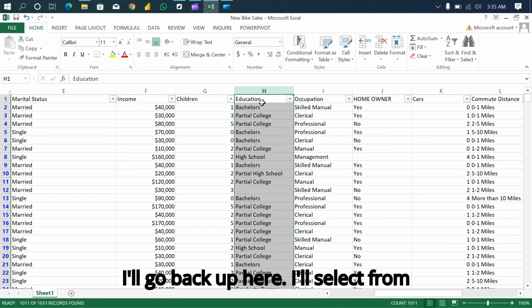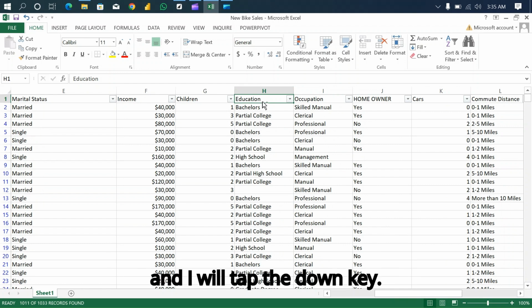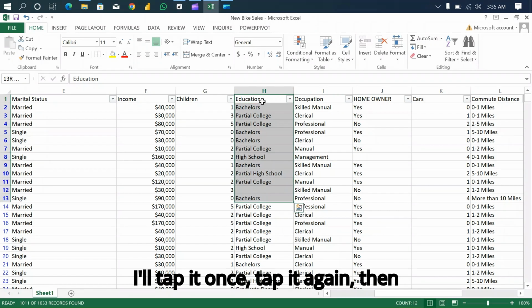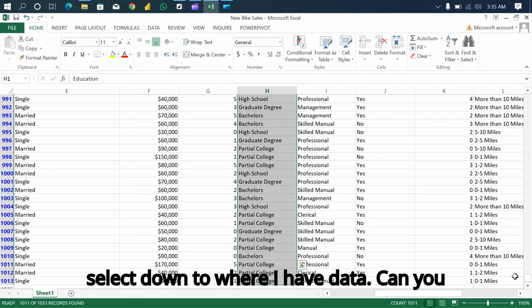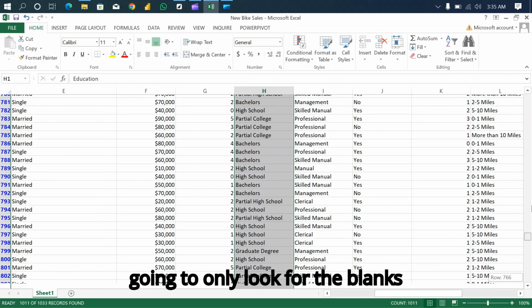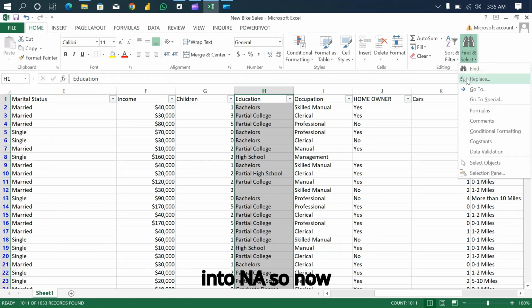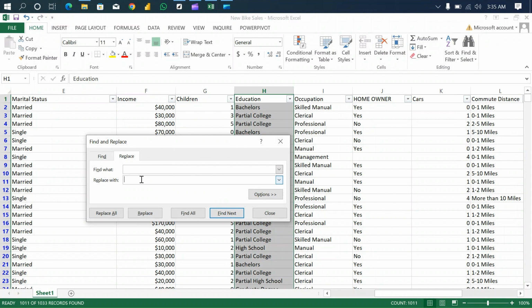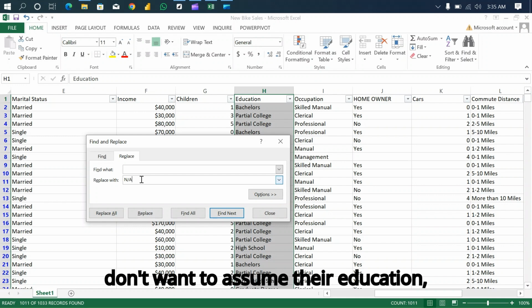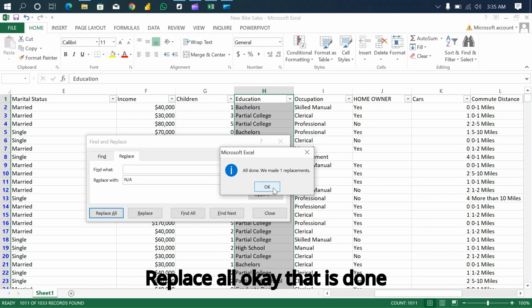I'll go back up here and select from where I have data alone. On my keyboard, I'll hold down Shift and Control and tap the down key once, tap it again, then again. So it will only select down to where I have data. Now I'm going to only look for the blanks in the selected area and turn them into NA. So I'll type N/A. This means not available. I don't want to assume their education. Replace all. Okay, that is done.